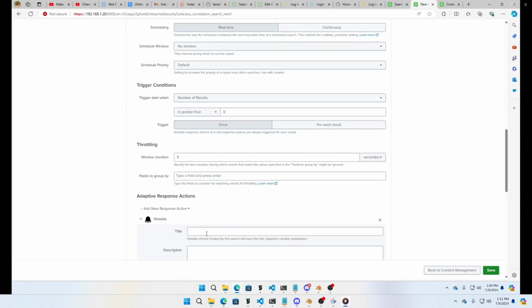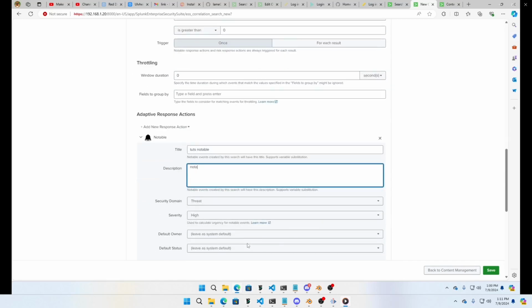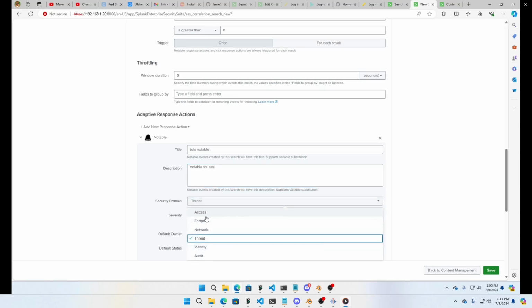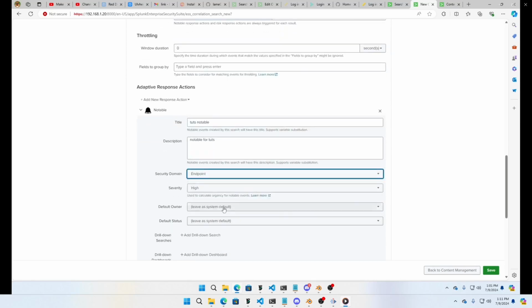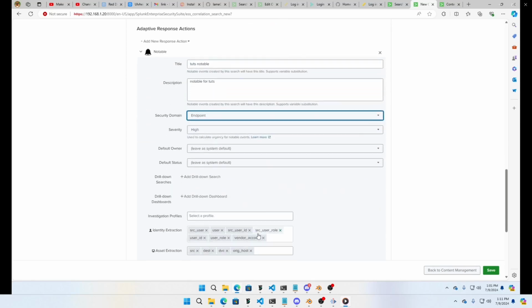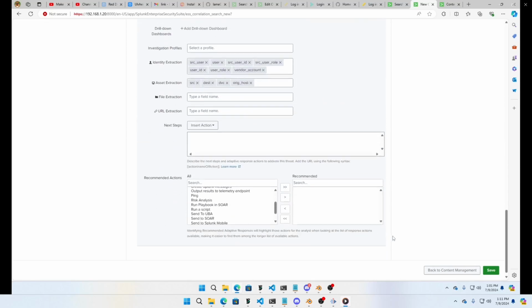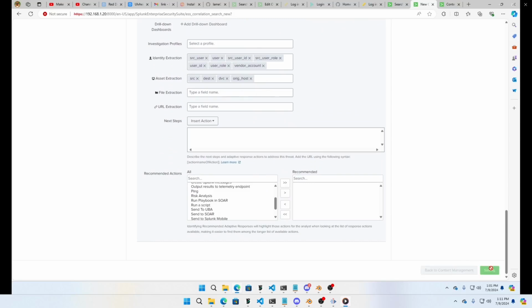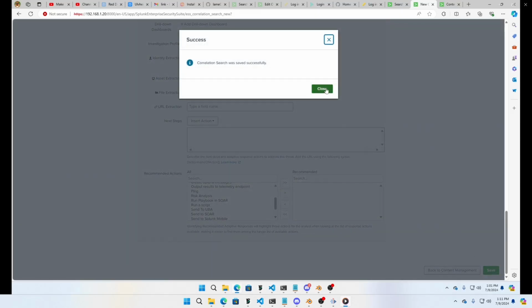Give it a title. We're going to call it tuts notable, description, notable for tuts. Here we'll change the security domain. We'll go to endpoint, and we're not going to touch anything else. We're going to leave that alone. Come down, hit save, close.